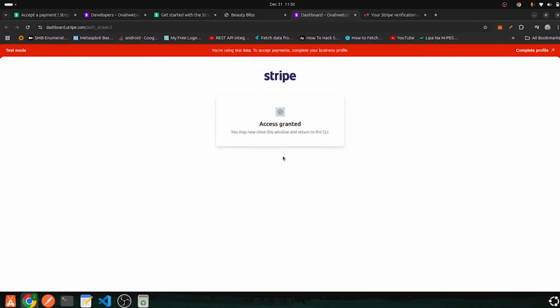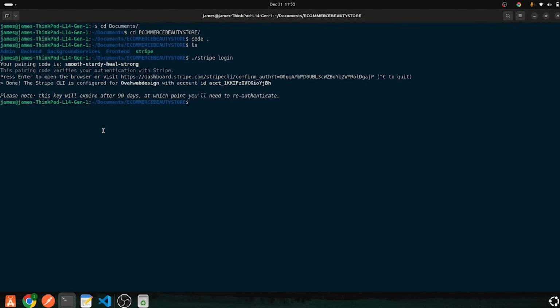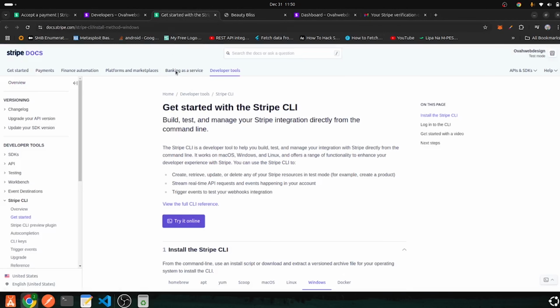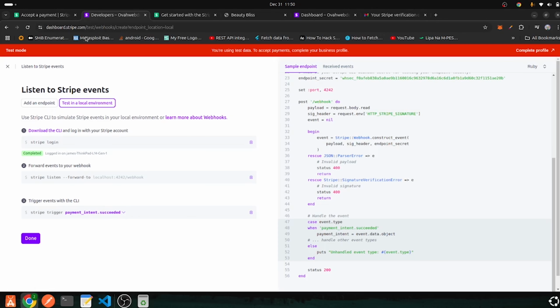Yeah, and then if you come back to the terminal here, you'll be able to see that it has succeeded and it's done. But you can also see that it will only last for 90 days here. So another thing now, so let's go back. We are going through the documentation. So where we were at here. Already we have downloaded the CLI, we have done stripe login, and you can see actually it's completed, and you can see even my computer here that has logged in.